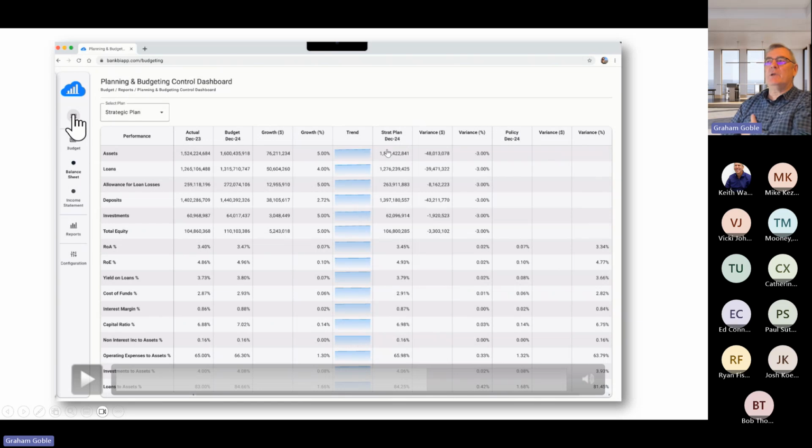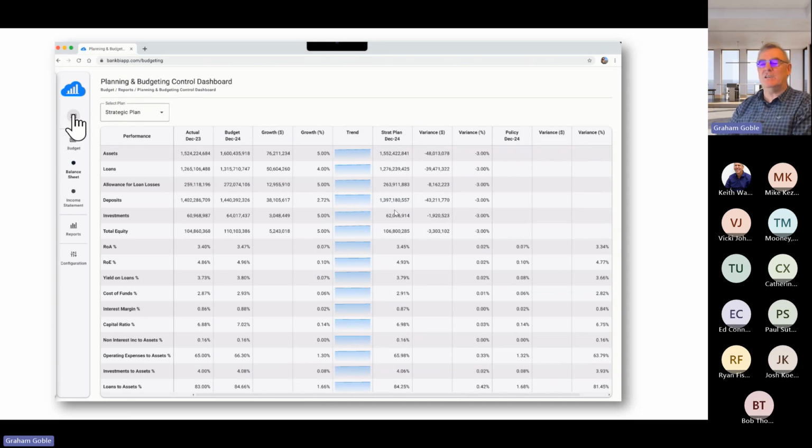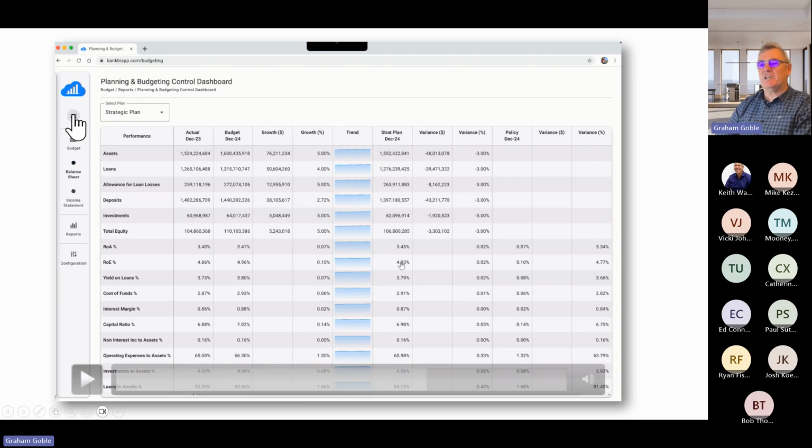And this is where over here we can compare it against a strategic plan. So if we've already built a strategic plan for next year, we can now see whether things like our ROA, ROE are actually in line with that strategic plan, what the variance is between the budget and the strategic plan.